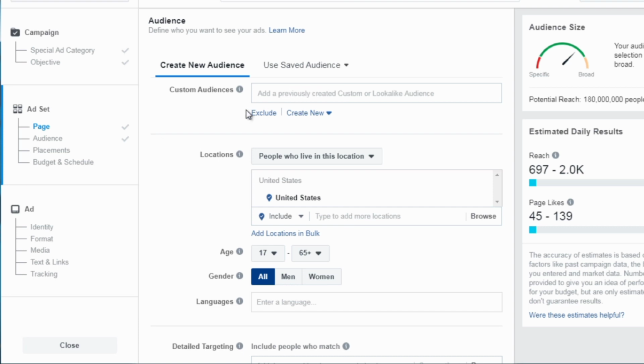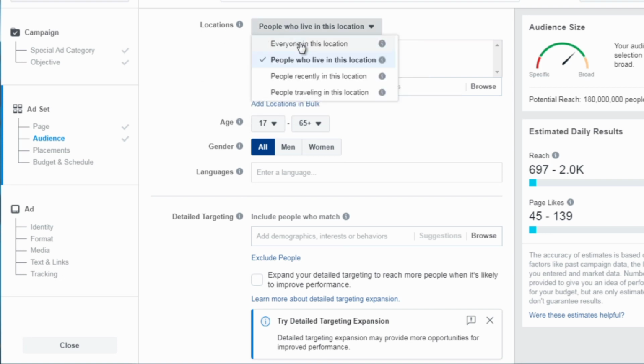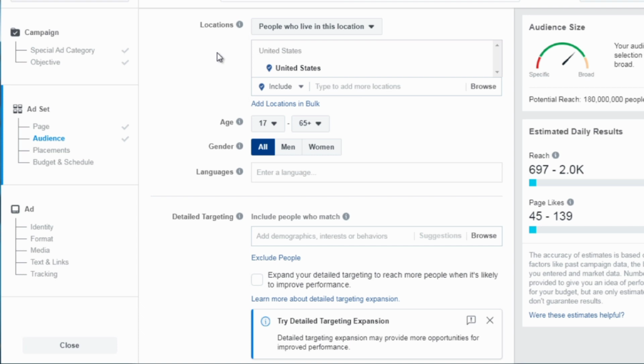Now, for now, just ignore this. So if we scroll down further, it says location. So people who live in this location, everyone in this location, people recently in this location, or people traveling in this location. So that gives you a better idea of who to target. So if your product or service relates more to these, you may want to choose those. In this case, we always choose people who live in this location.